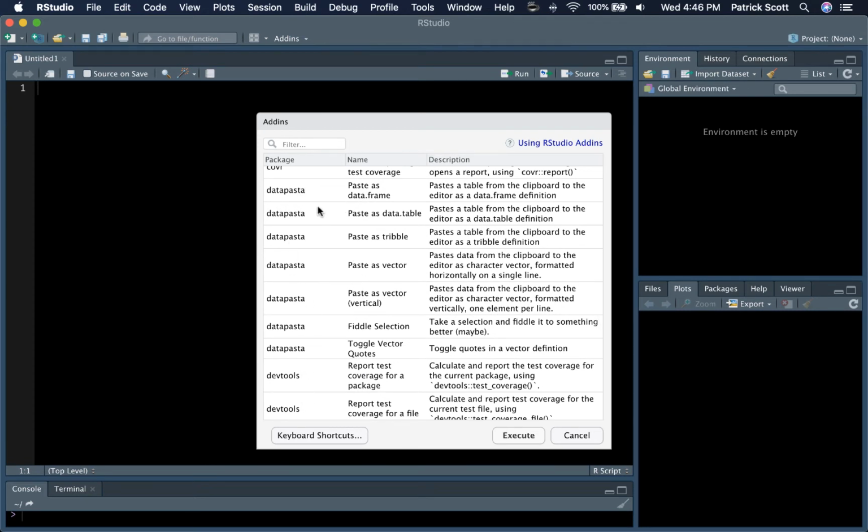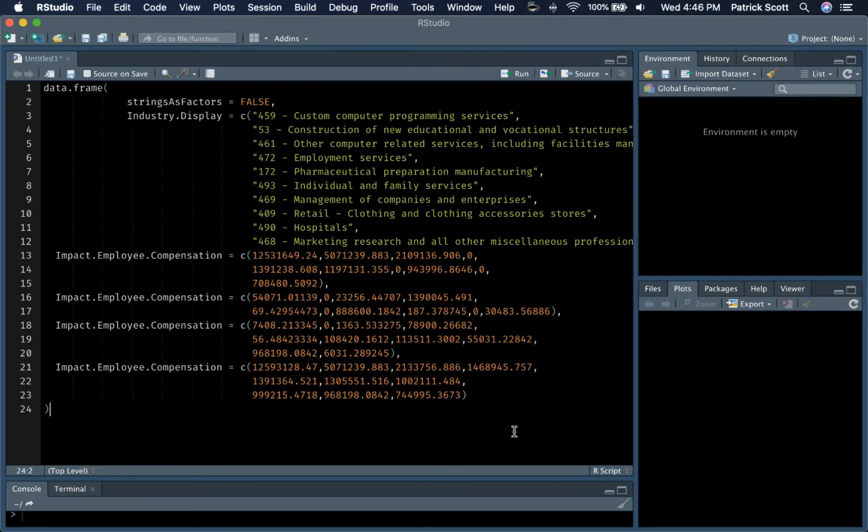You'll see Datapasta, and you'll see all these various add-ins for different classes of data structures that you can paste data into, if you will. In this case, we're going to pick data.frame, because that'll be the most flexible for what we want. Once you hit execute, you see everything that we've copied from the Excel file directly now hard-coded into a command within this script file.